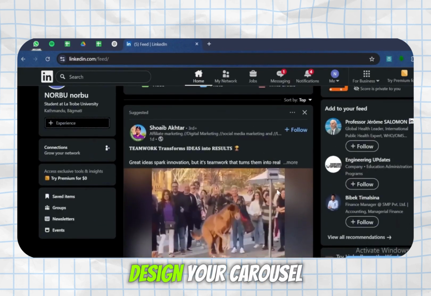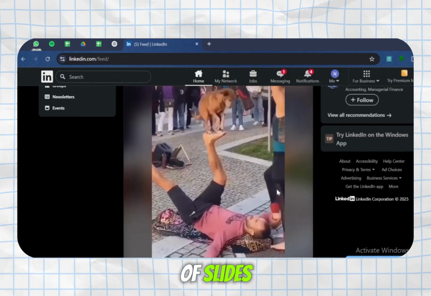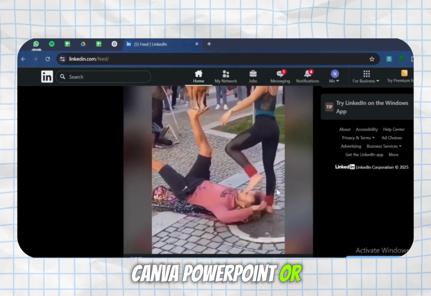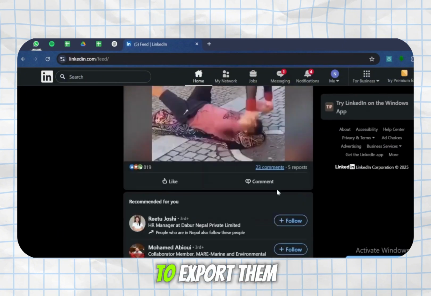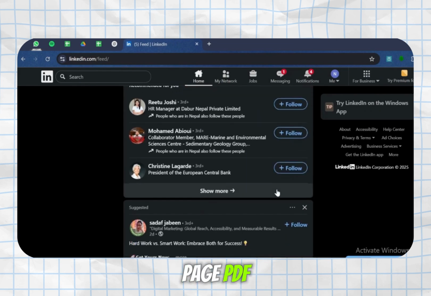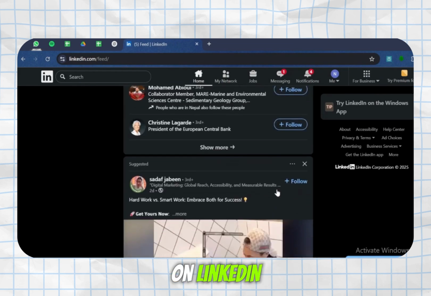Before that, you will need to design your carousel as a series of slides. Create them in Canva, PowerPoint, or any design tool. Just make sure to export them as a multiple-page PDF. Each page becomes a swipeable slide on LinkedIn.